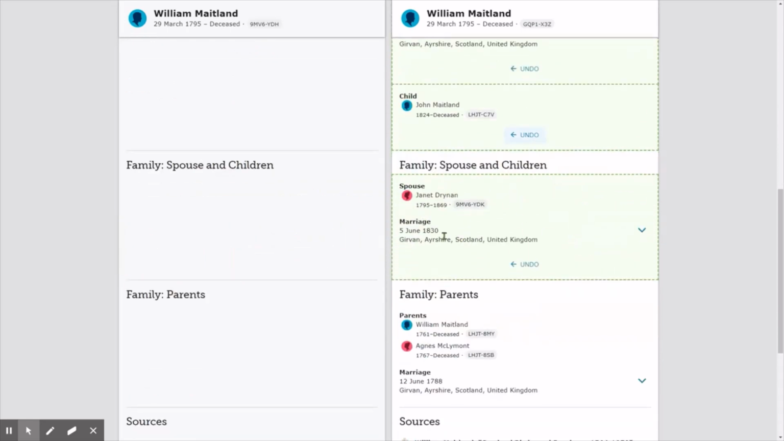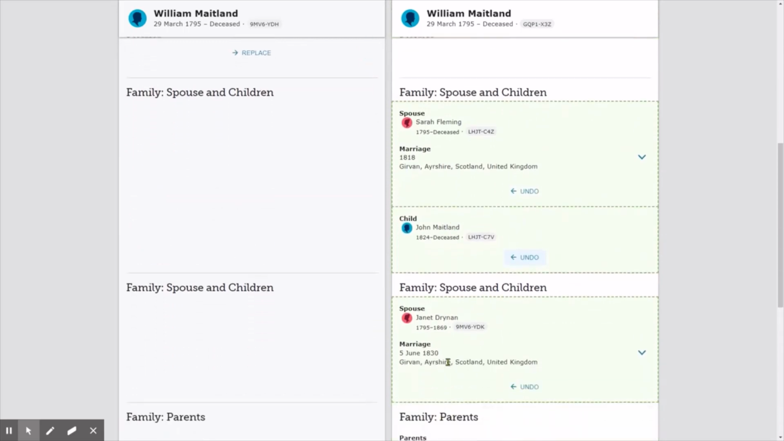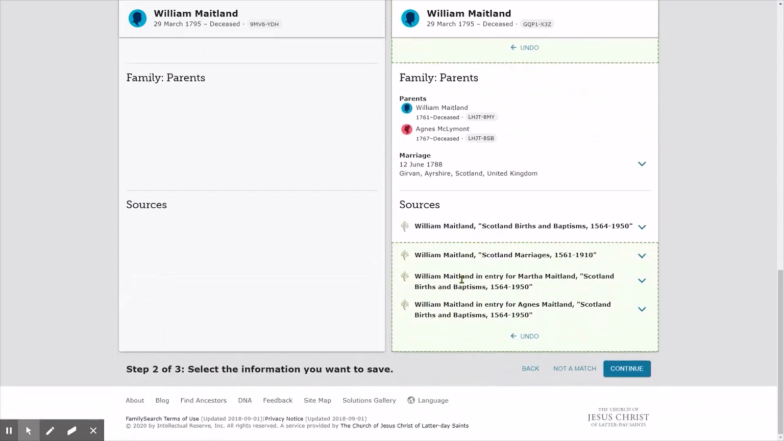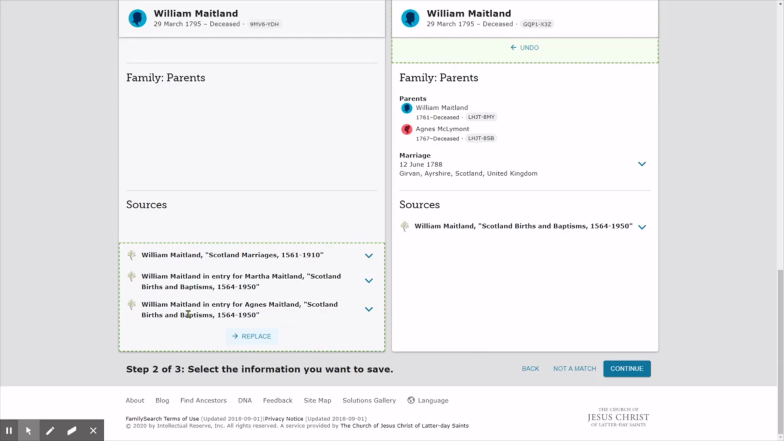And here we have the spouse and children, the second spouse. Parents were already there. These are the sources. The sources all come over. You can undo all of them or keep all of them. If some of these sources are not Williams, which we see quite regularly, you go in and someone has attached a source that doesn't have anything to do with either one of these people, you need to remove that source either before you merge or make sure that you go in and remove that source after you finish the merge. But all the sources come over as a group, or you undo them as a group.